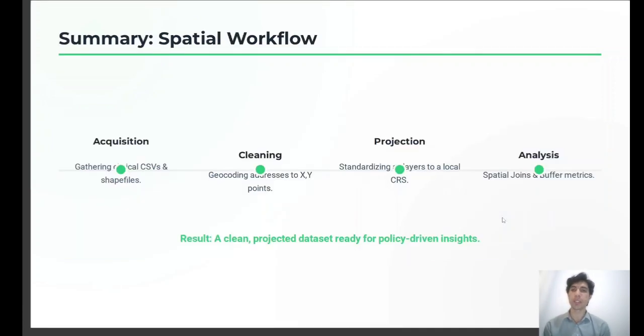So in summary, the spatial workflow starts from data acquisition, gathering clinical CSVs and shapefiles. This is the data that we will project. And then we clean that data, geocoding addresses to XY coordinates and XY points, and then projecting these layers to a local CRS, and then spatial joins and buffer metrics, and then it will give us a visualization that we can further analyze, and we can see the trends in that area. So the result is a clean projected dataset ready for policy-driven insights.